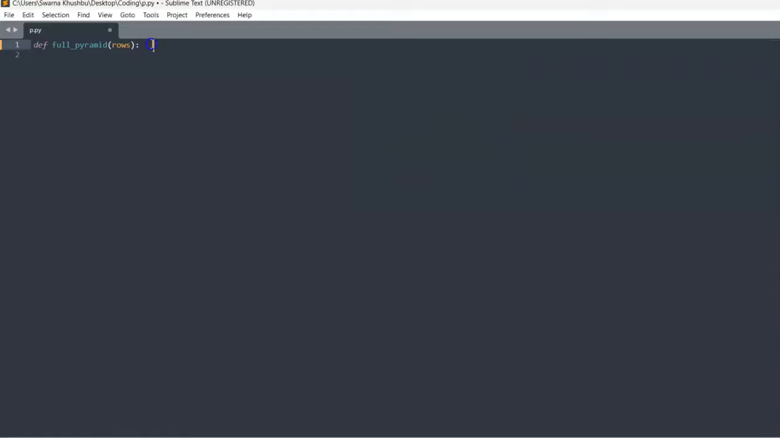So I have defined a function, full_pyramid, and taken a parameter, rows. As I said, I'll work with 5 rows, but you can take more than that as well. After defining the function, you go on to the for loop. I'll write for i in range(rows), then a colon. Now inside the for loop, it will run from i up to the number of rows which you have specified.